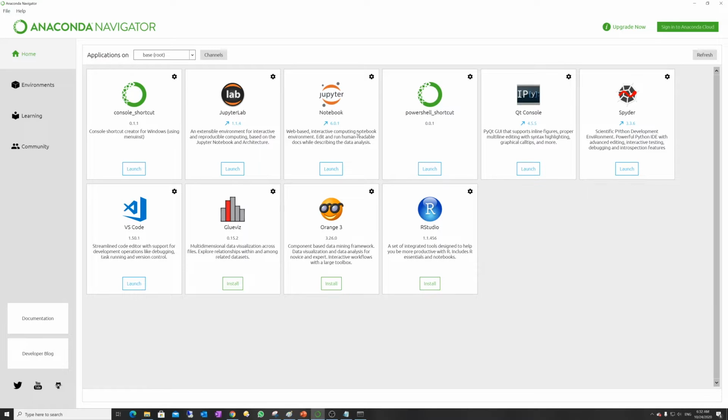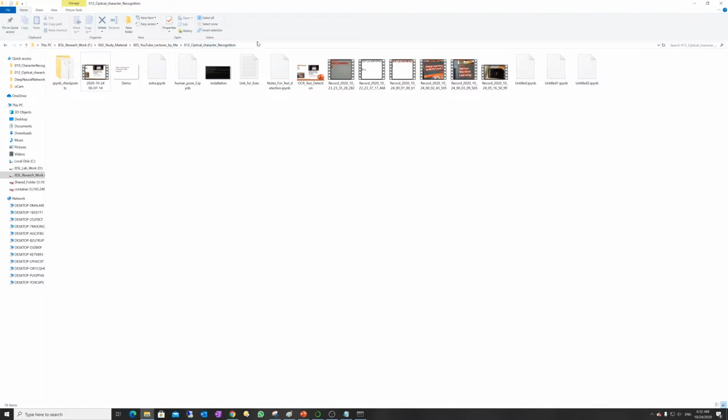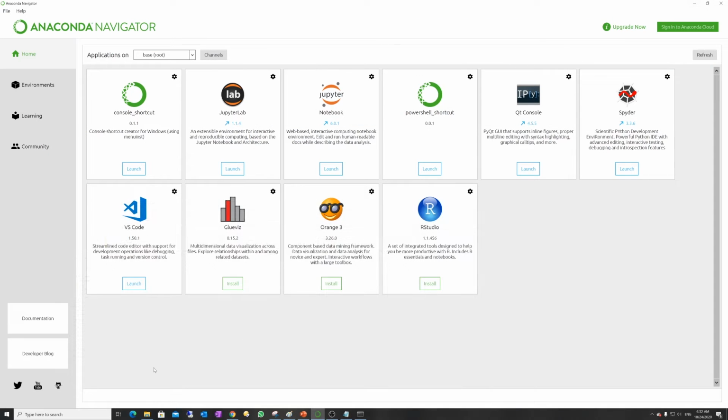You can observe that some of the buttons are green and some of them are blue. The green means I haven't installed them, and the blue means I can just launch them. So in your case, you need to install Jupyter Notebook. At this moment, I believe you have installed Jupyter Notebook and Anaconda Navigator. Once you install it, just create a folder. In your case, the folder will be empty.